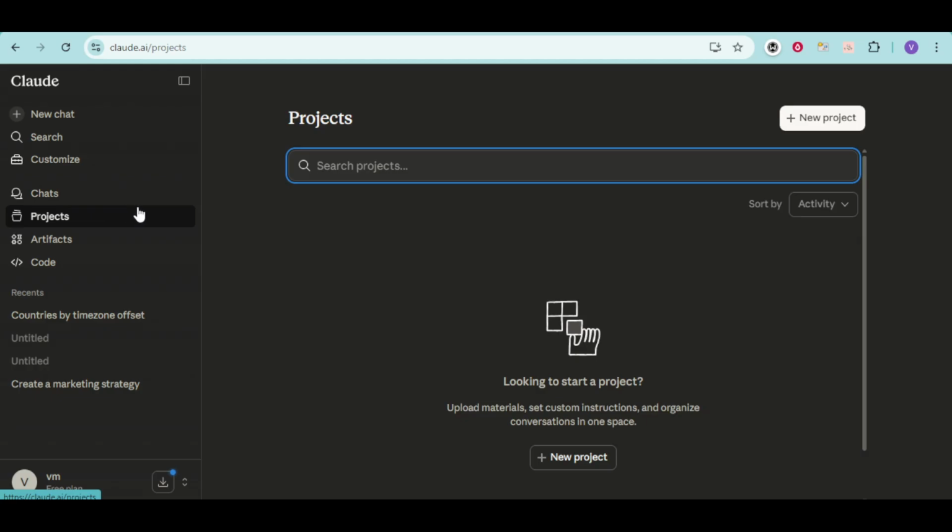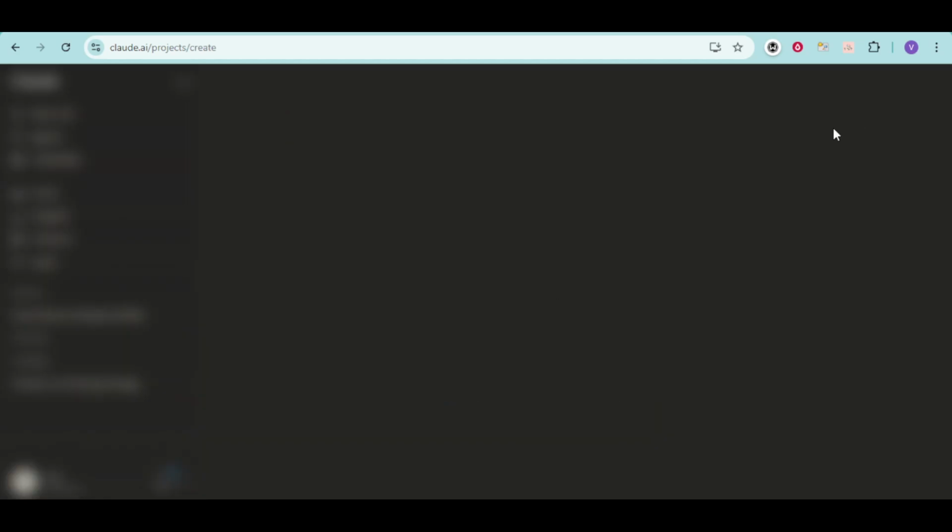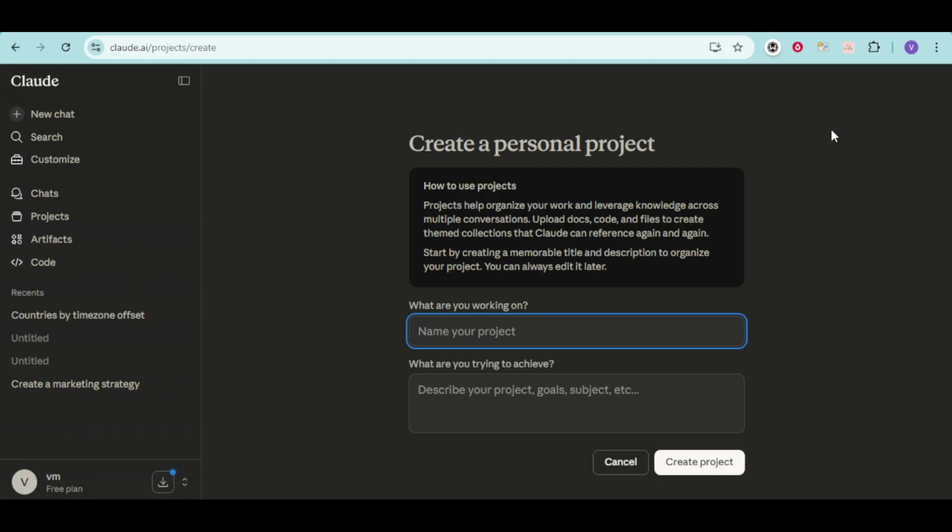Now that you're on the projects page, look toward the top right corner of the screen. You should see a button labeled New Project with a plus sign next to it. This is the button you'll use whenever you want to start a new project. Go ahead and click on the New Project button. After you click it, a new panel or dialog box will appear asking for some basic details about your project.